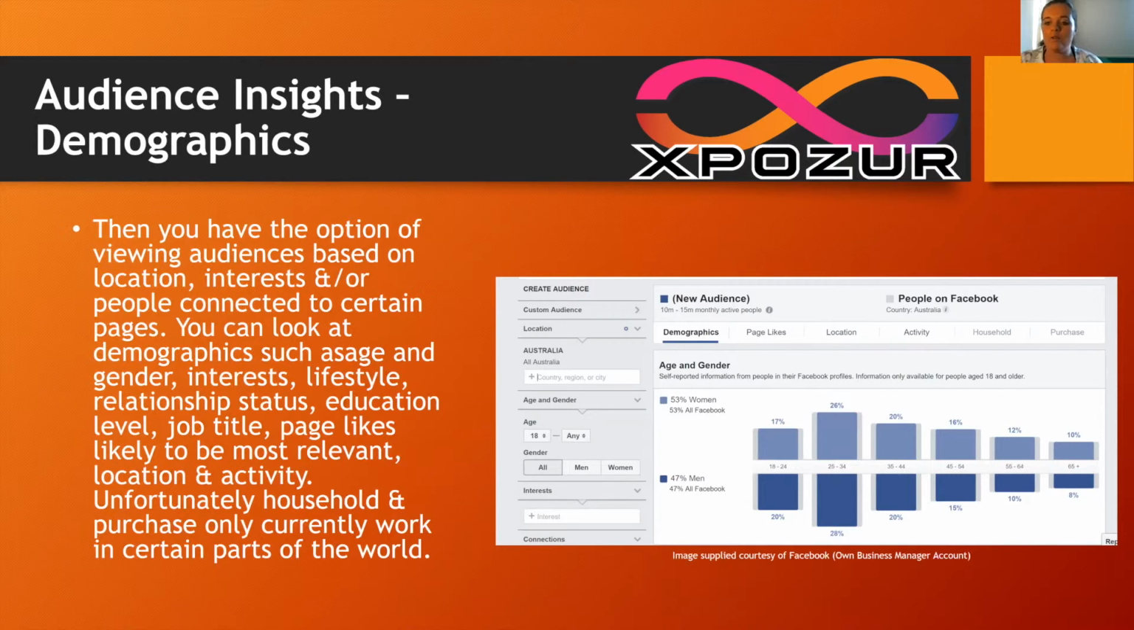Unfortunately, household and purchase, the two categories that you can see on the right, only work in certain parts of the world, like America at the moment specifically. So I've been told, they don't work here at the moment, but the others do. And there's a lot of information in the others. So there's definitely enough. So this just shows you the page likes.